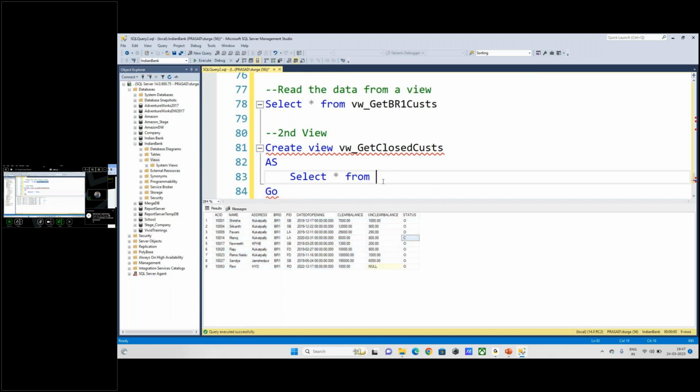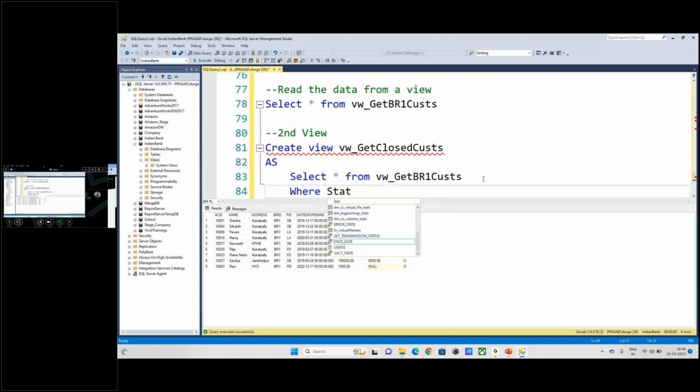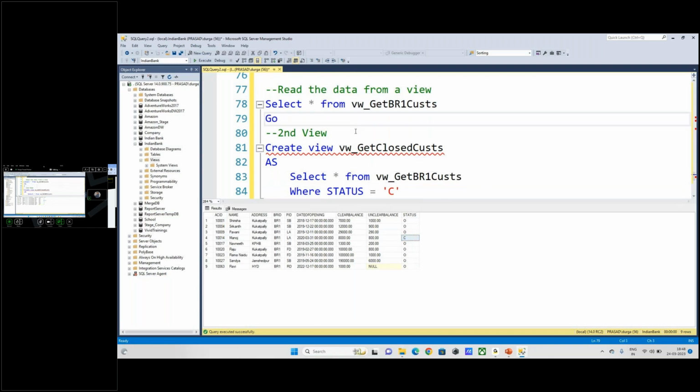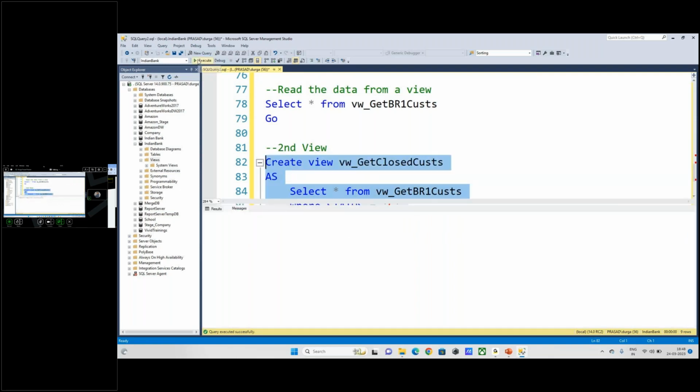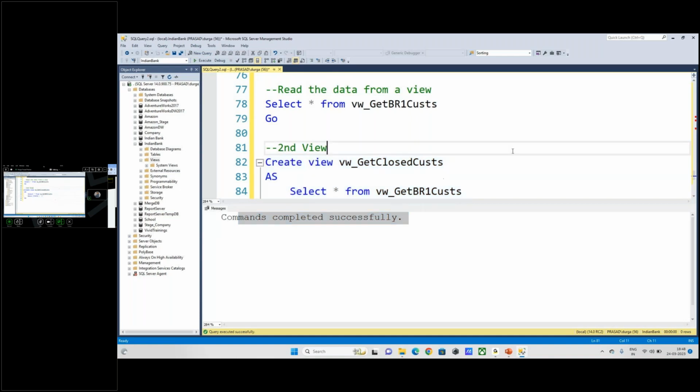So now let me copy the view: select star from view where status is equal to C. There is a status column, so where status is equal to C means closed customers. Correct. Now try to execute. Is it possible? Yes, commands completed successfully.